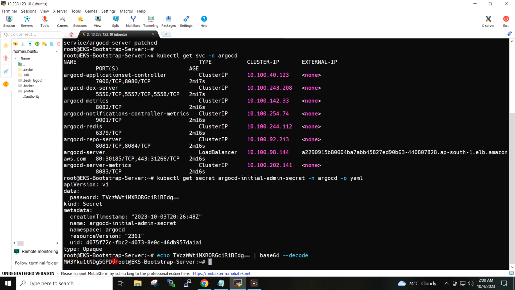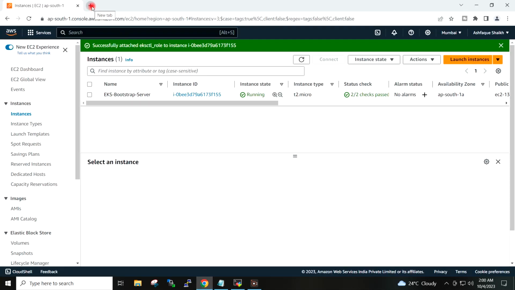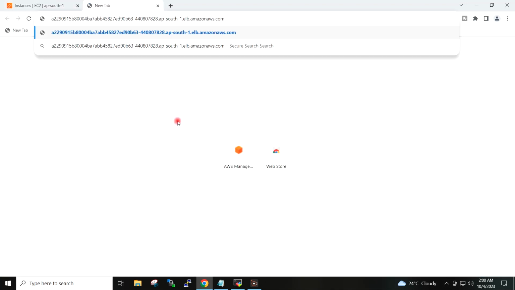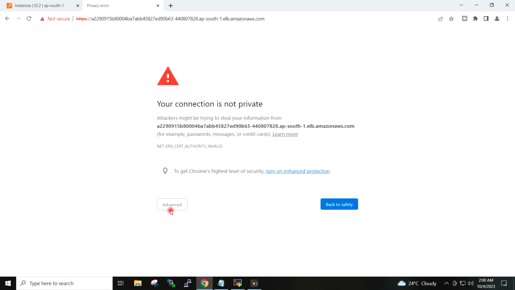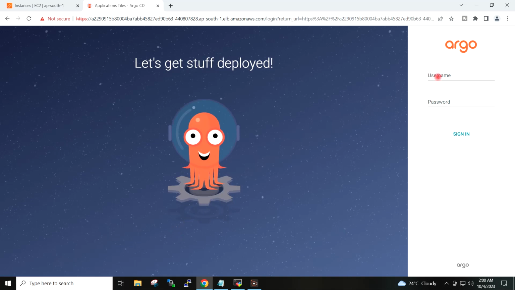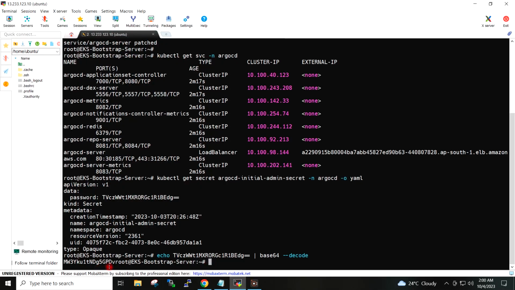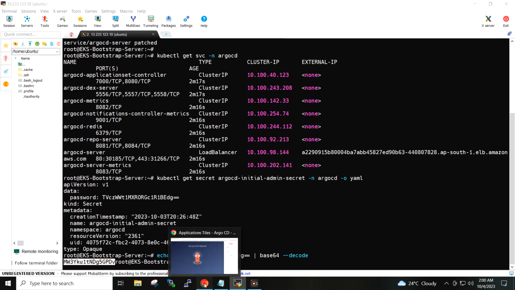So this is the decoded password. I will copy the DNS name for the ArgoCD server and I will browse it. Username admin. I will copy the password from here and I will provide it here.